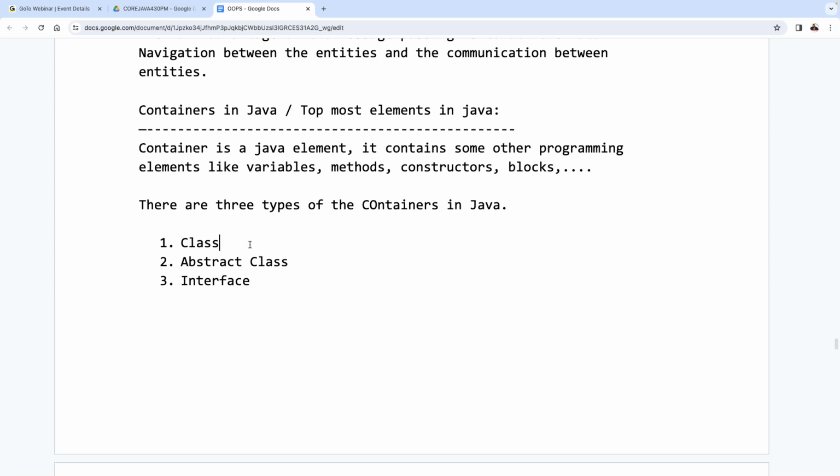This class is also called a concrete class. Understand my point here? The class is also called a concrete class. Then abstract class. What is the next one? Interface. Understand it now? Fine.